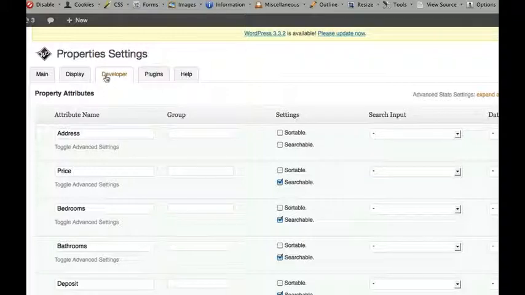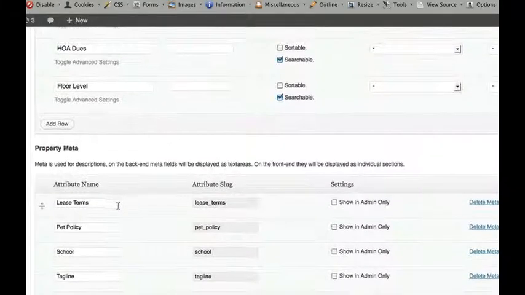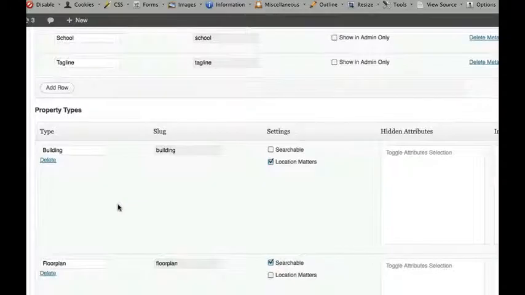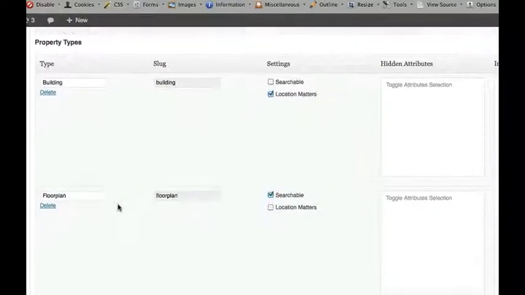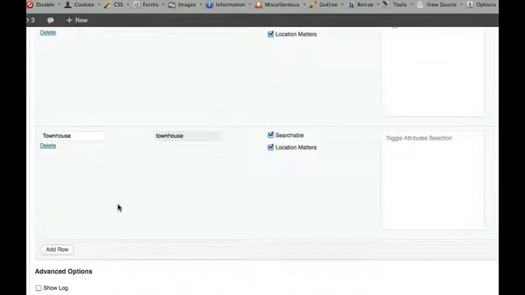Now what this lets you do here is you can add different attributes like address, price, bedroom, or you can add property metadata like lease terms and pet policy, school district, or you can add property types, a building, or a floor plan within a building, a single family home, condominium, or townhouse.